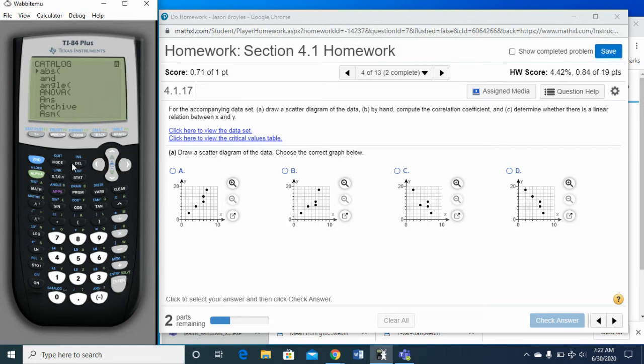Okay, next thing I want you to do is second function and the 0 takes you to catalog. I want you to go all the way down until you get to the D's. We're trying to turn something called diagnostics on. All right, there's an off. We want to turn it on. So go to diagnostic on, hit enter again, and it'll say done. I'll show you what that does in just a second.